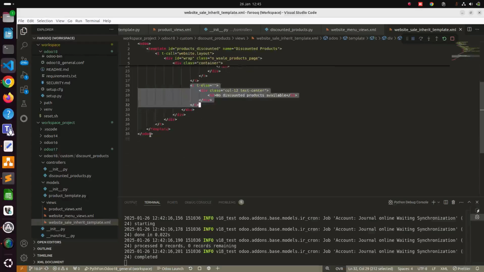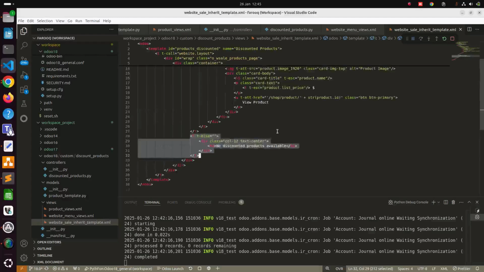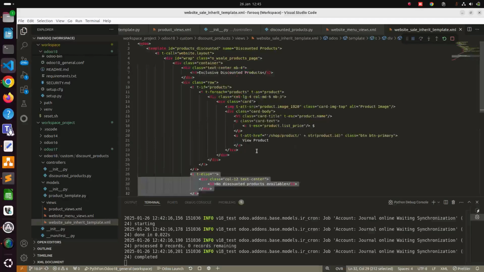So this template is a dynamic and user-friendly design for displaying discounted products. It uses Odoo's standard layout for consistency, conditional logic to handle cases with and without products, and loops to render each product dynamically. Okay, so that's it, I guess.